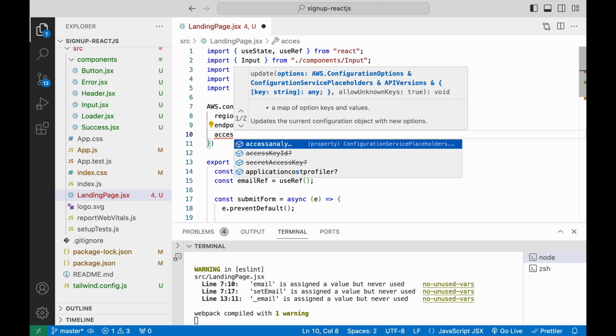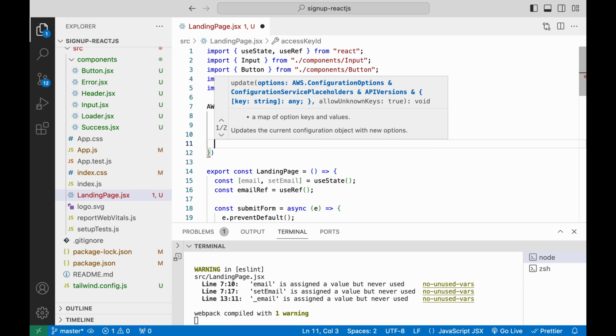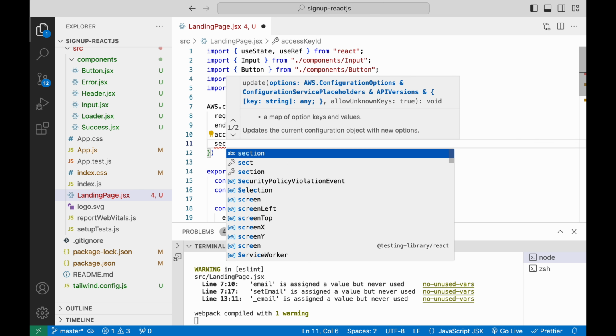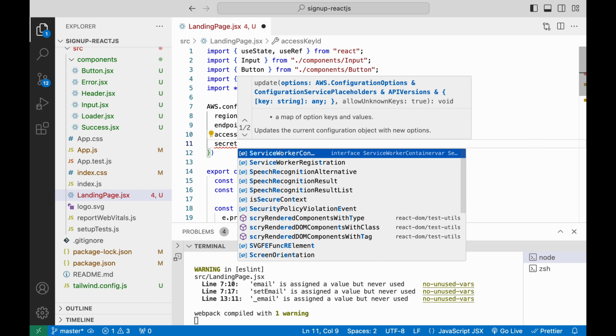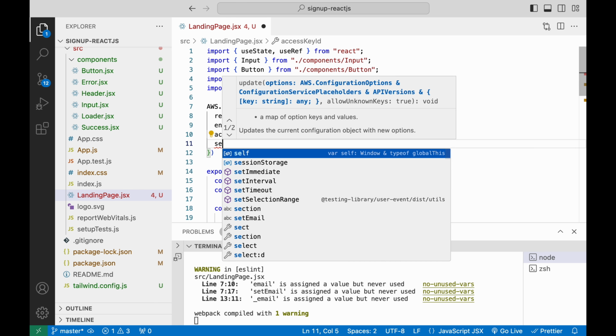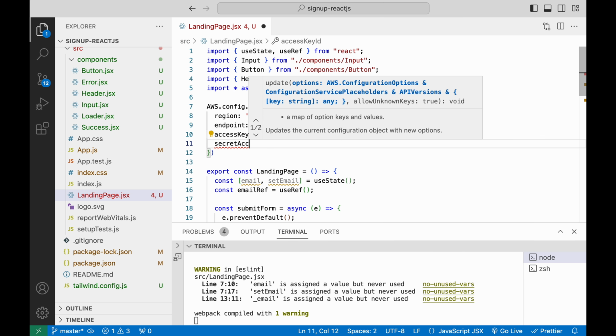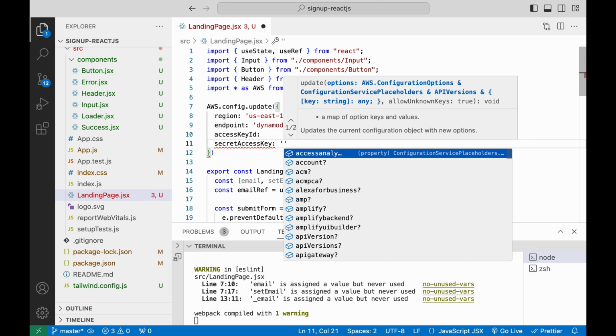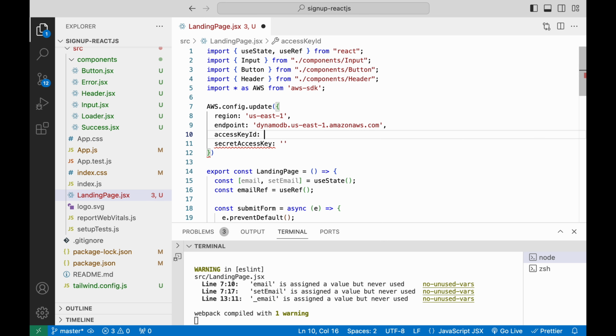Okay, so we have put the region, we have put the endpoint. Now we need to add the access key ID, and next we need to add the secret access key. I think I'm making a typo. Let me retry. Secret access key. So let me copy the value and paste it here.